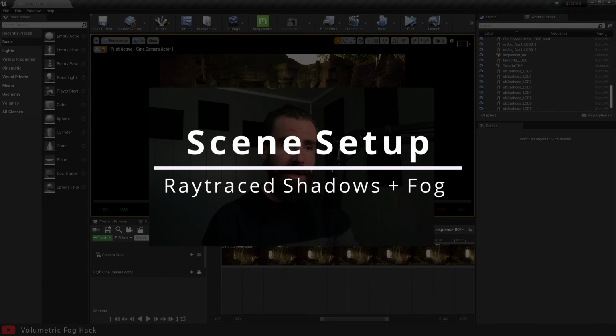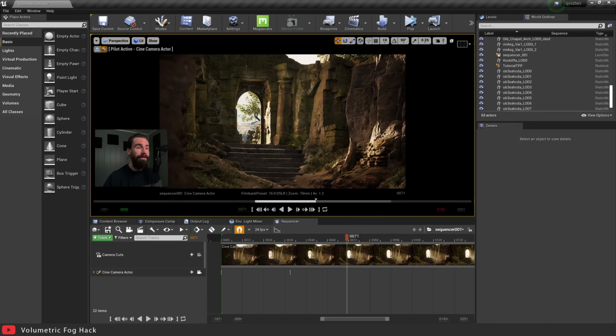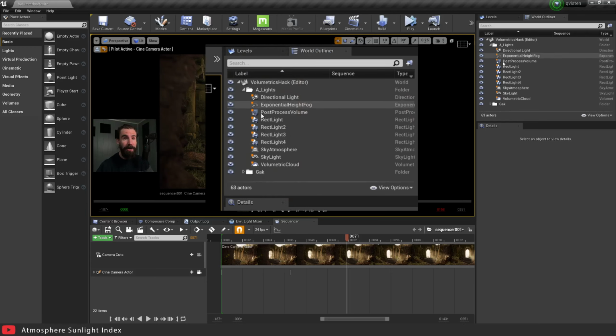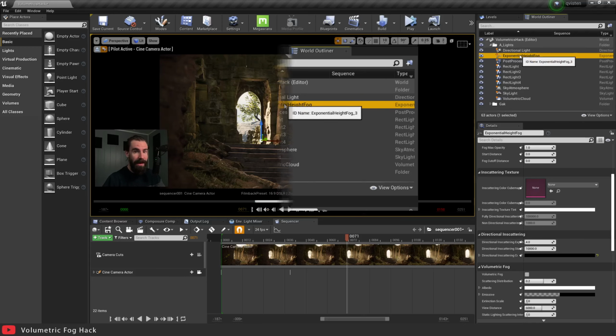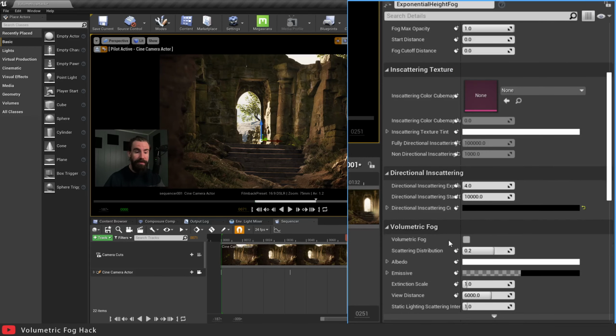So, allow me to demonstrate, jumping into our scene right here. We've got a very simple scene that I put together, but I really want to have some light shafts coming through the doorway and shining onto the pool of light here. Now, in order to get volumetric fog to work at all, we need to go into our outliner and make sure that you have an exponential height fog selected here. And next, we need to make sure that volumetric fog is turned on right down here.